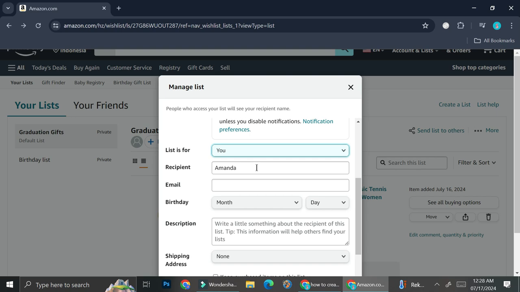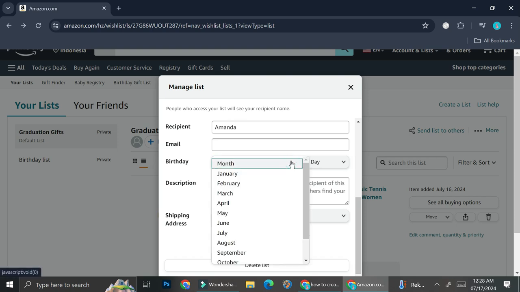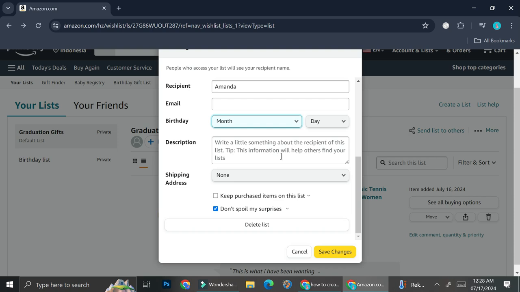And then you can also add the recipient. So let's say if you would like to create a list specifically for other people, you can add the name of that other person as the recipient, as well as the email. You can add that person's email. And then maybe this is going to be a birthday present for someone else. You can add that person's name, their email, as well as the birthday month and day. And then you can add descriptions on this part right here. And what it does is it's going to help others to find your list.